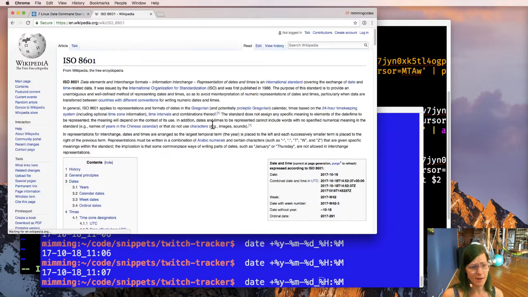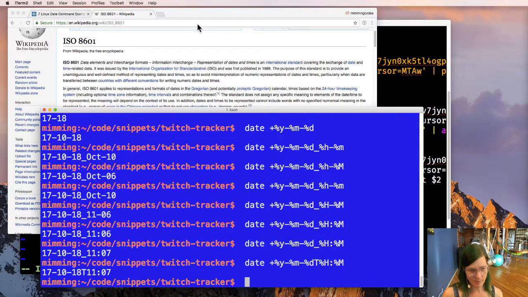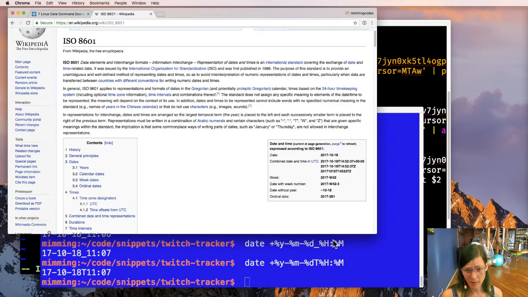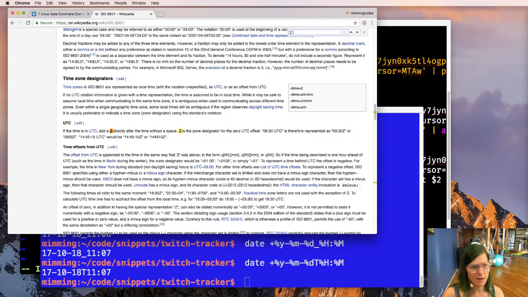ISO 8601 date formats. Okay, so I have part of it. Combined date and time. Okay, so then you do a capital T. And then you have the hours, the minutes, and the seconds. Can I just truncate it? Based on this format, what does the Z stand for? Okay, UTC. The data is in UTC, says the time zone.